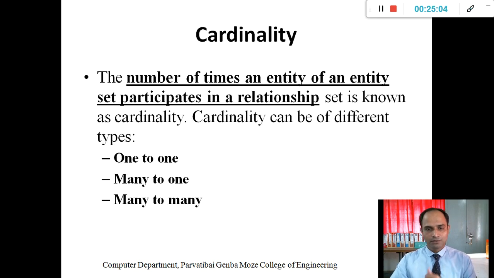Then next, we will understand the concept related to a relationship that comes with the cardinality. Cardinality is the number of times an entity of an entity set participates in a relationship. Consider student as an entity set; how many times it participates in a relationship, that we can say is the cardinality. It has types: one to one relationship, many to one relationship, many to many relationship. We will understand them one by one.